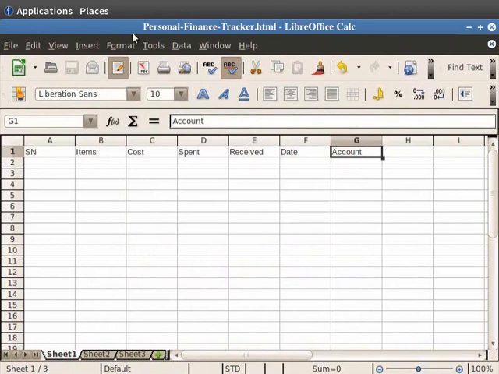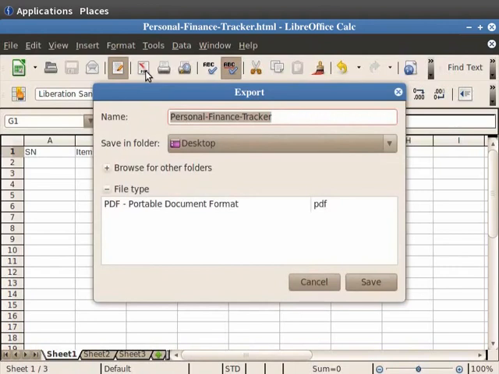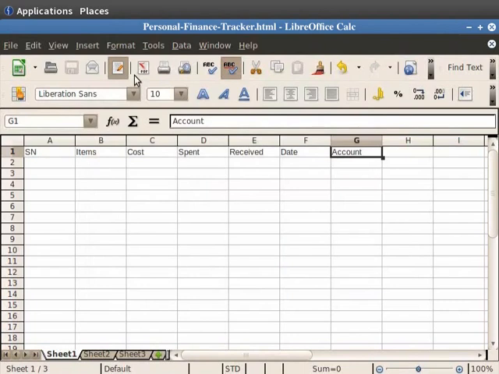You see that the document gets saved with .html extension. This format is used when we want to show our spreadsheet as a web page that can be opened by a web browser program. The document can also be exported to PDF format by simply clicking on the Export Directly as PDF option in the standard toolbar. As before, choose the location where you wish to save.